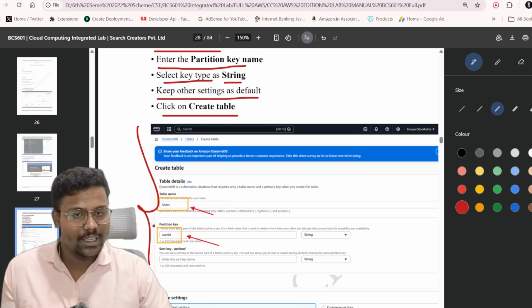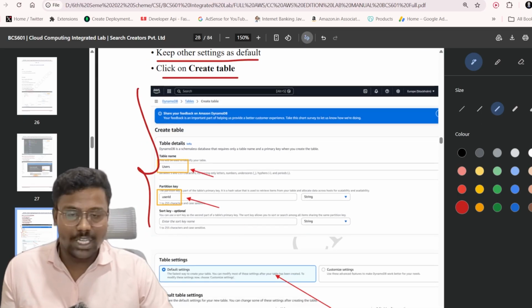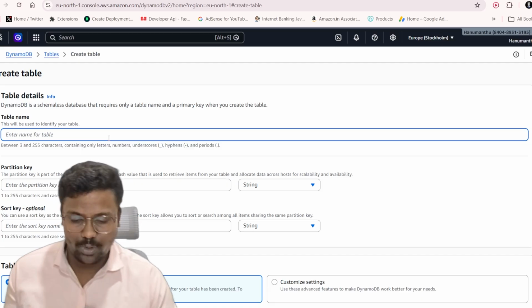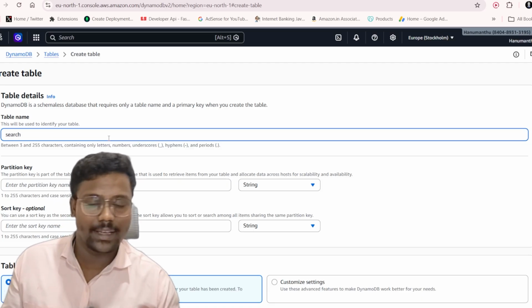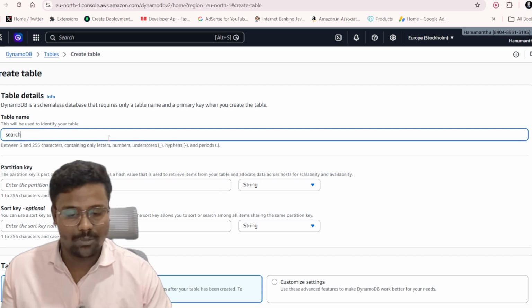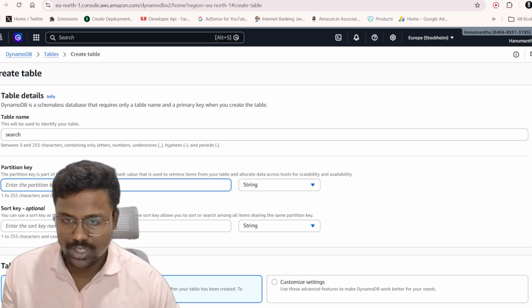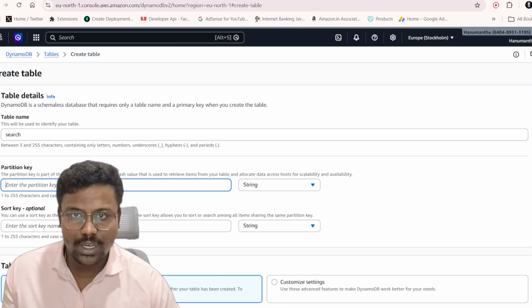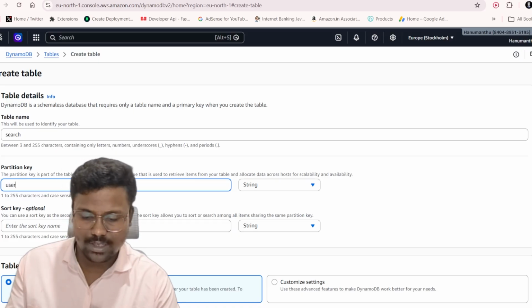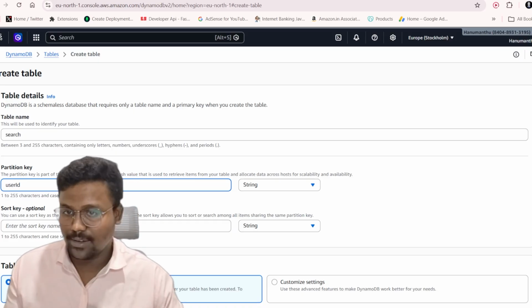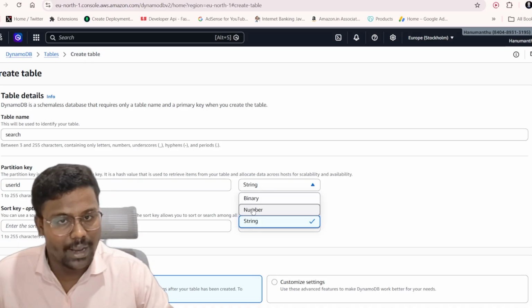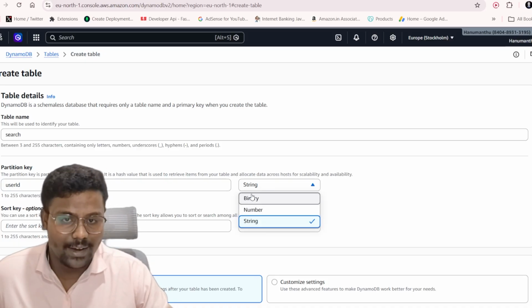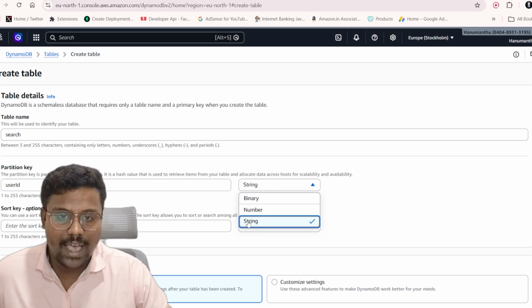We enter the table name and partition key. For the table name I'm going to give search, but as you wish, you can type any table name. For the partition key I'm going to enter only user ID, the same as what I entered in the lab. Here it can be string, binary, or number; you can select any data type. In my case, I'm going to click string.